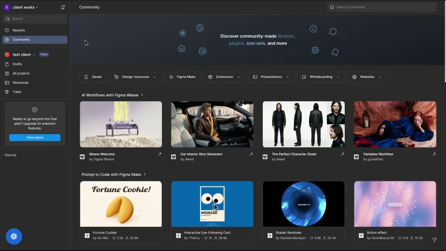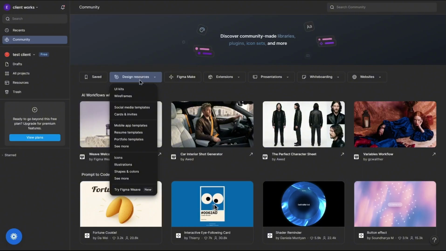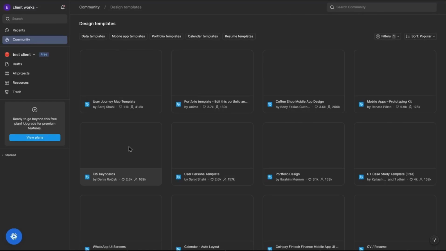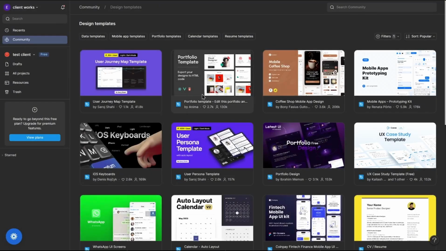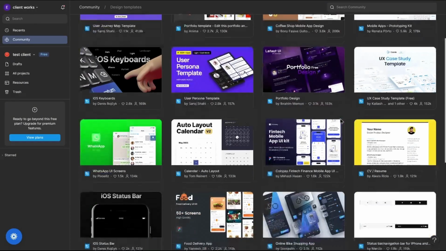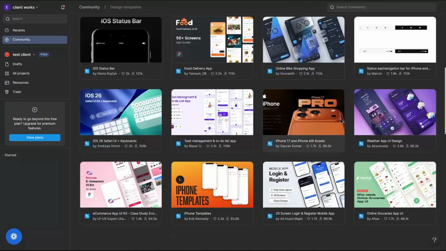After entering Community, look under Design Resources. Find the Templates category and click See More. What this step does. It opens the full template library. Instead of seeing only featured items, you'll now browse a larger collection. You'll notice many different templates available. Examples may include website templates, mobile app templates, social media layouts, dashboards, portfolios, presentations.